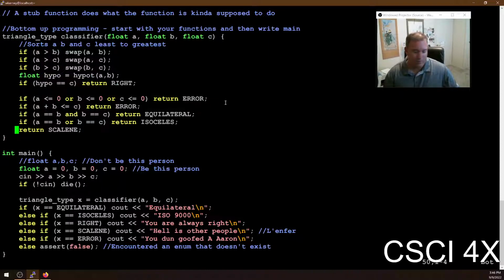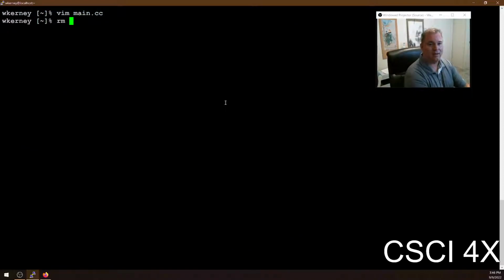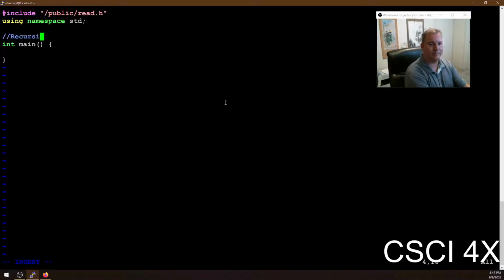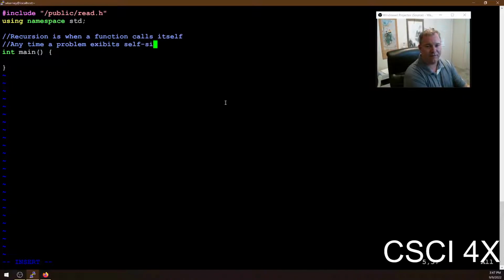Okay, so the next big topic for today, and then we're going to do lab time, is recursion. We're going to start with a fresh main.cc and talk about recursion. Recursion is when a function calls itself. Anytime a problem exhibits self-similarity, you can use recursion to solve it.